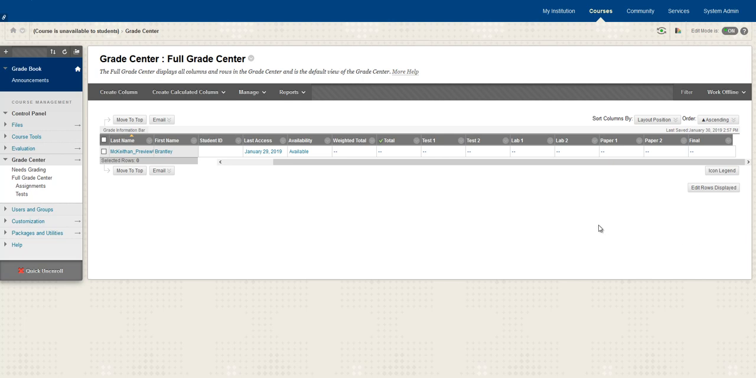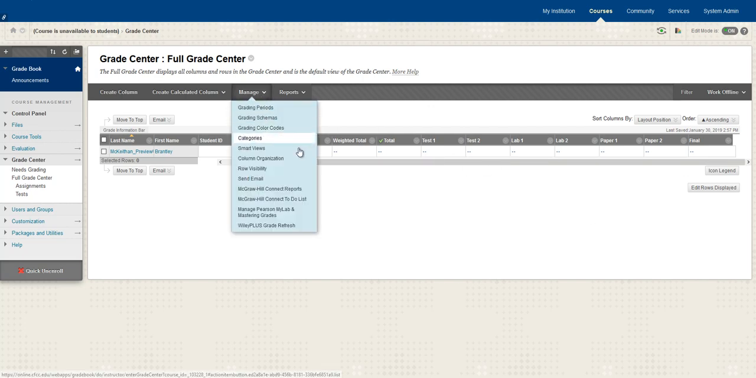So our categories have been created. We've previously created our columns as well. Now we need to assign those categories to the columns. So again, we click on the Manage button and go to Column Organization.